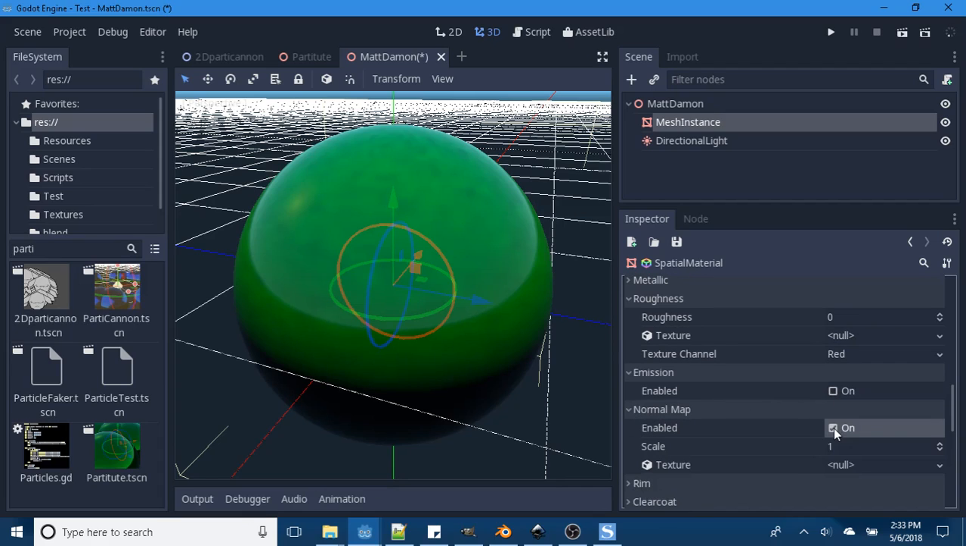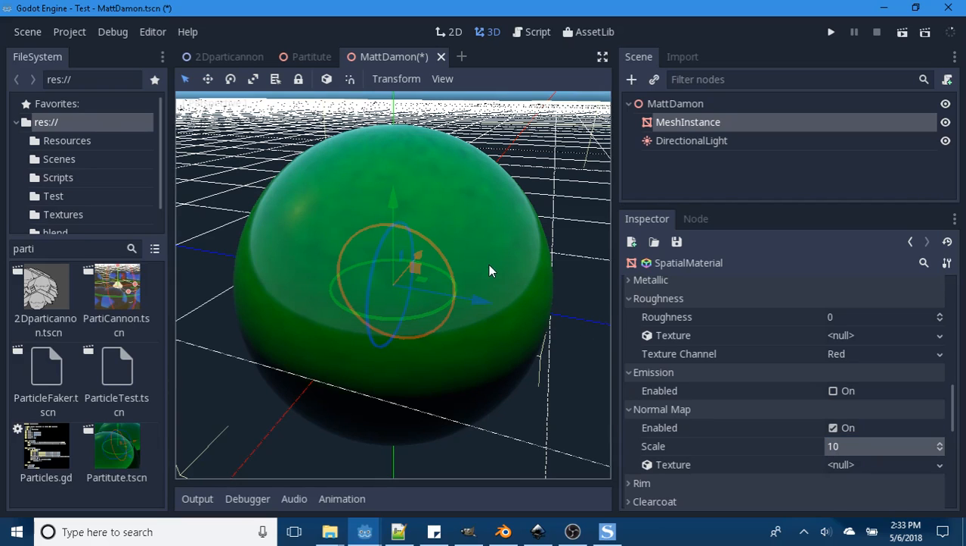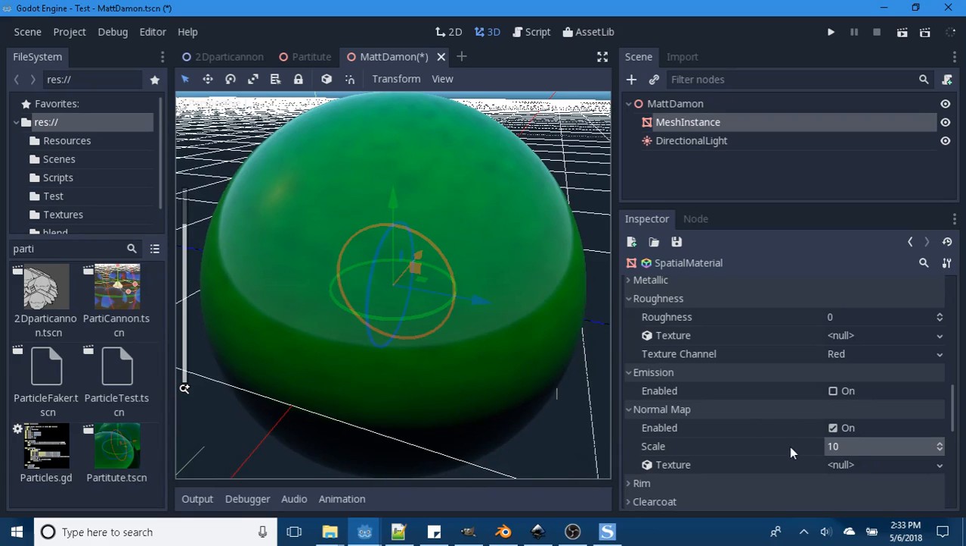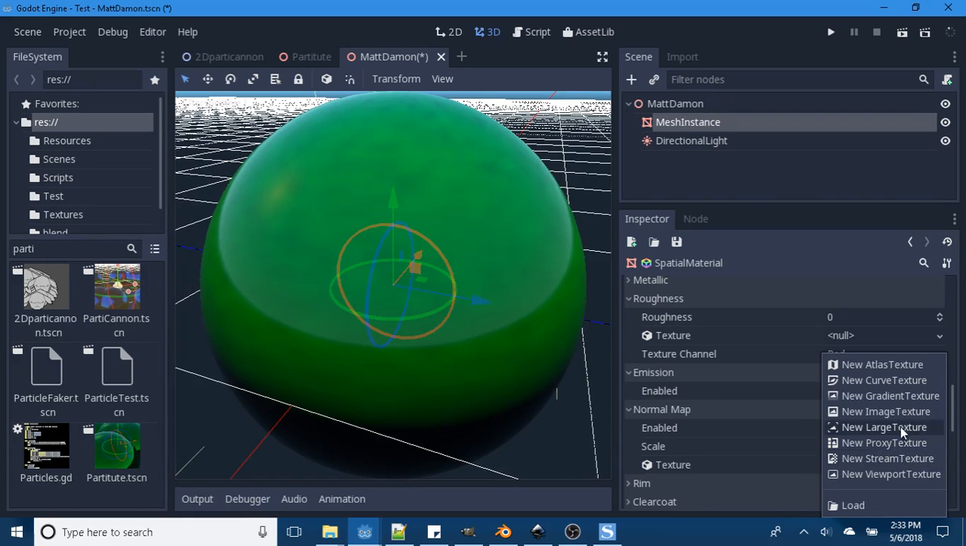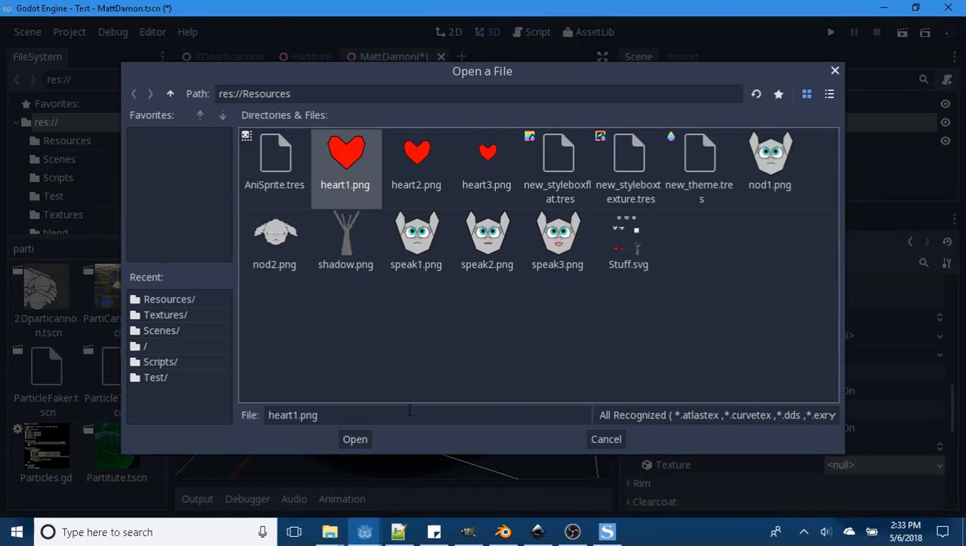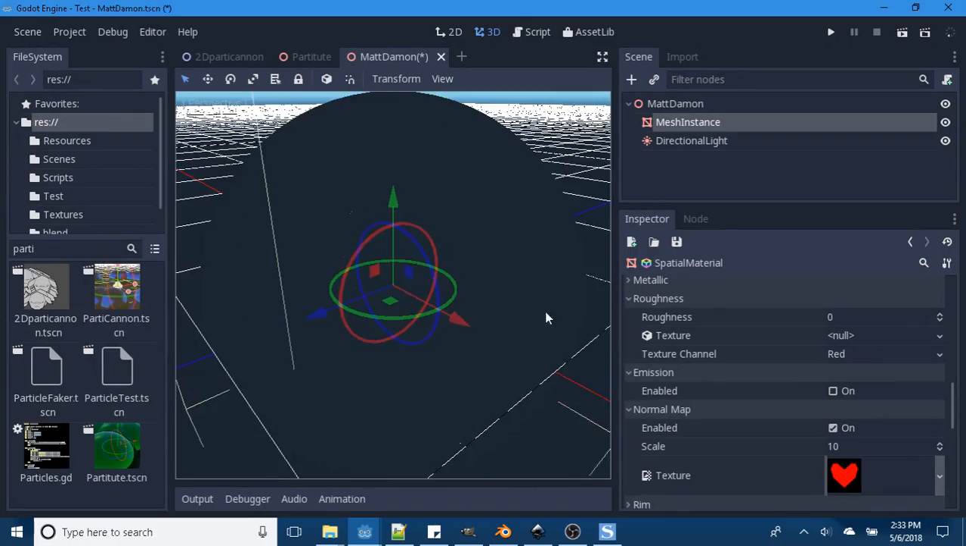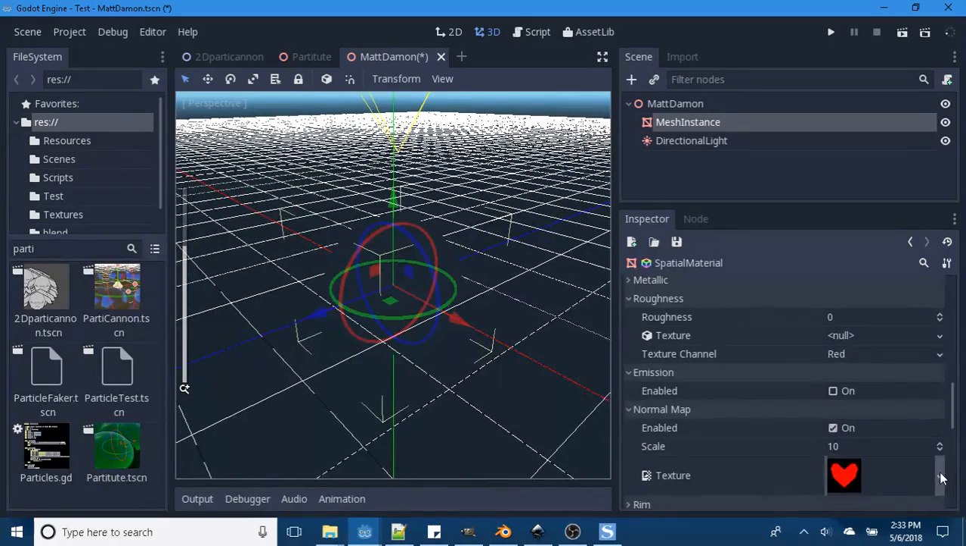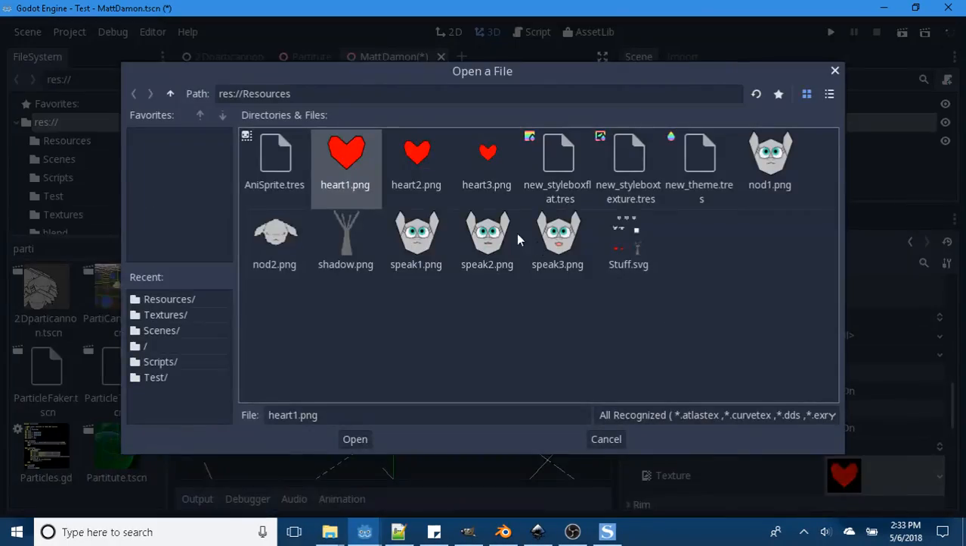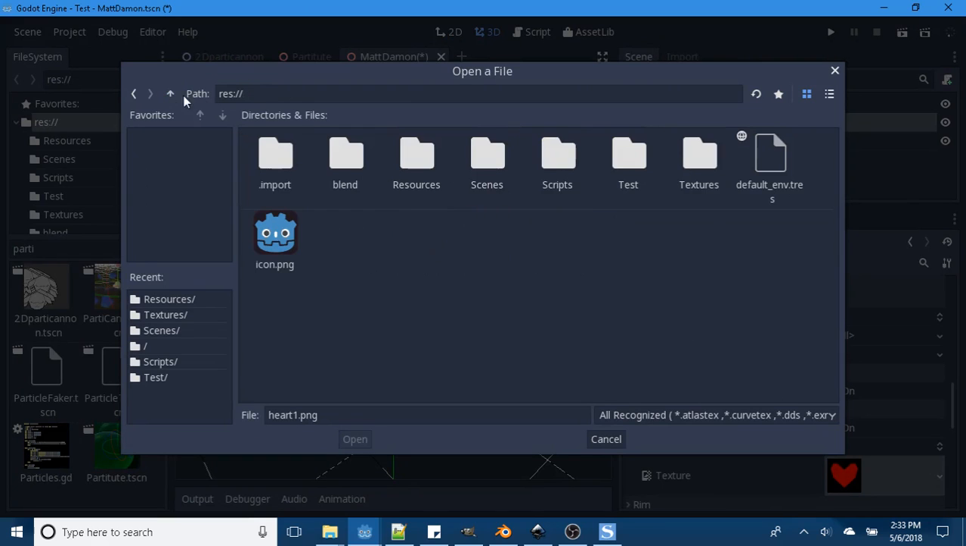Normal map enabled. We all know what this does. If we don't, we should. Normal map is your bump map. Texture. Let's try something else.